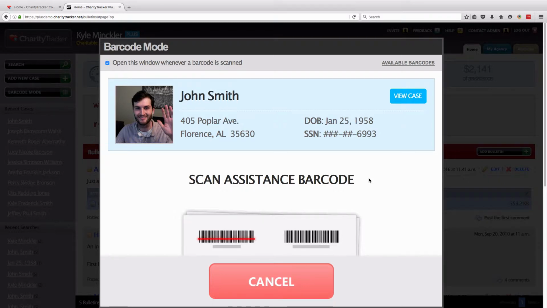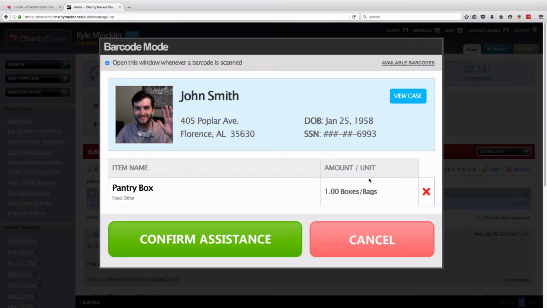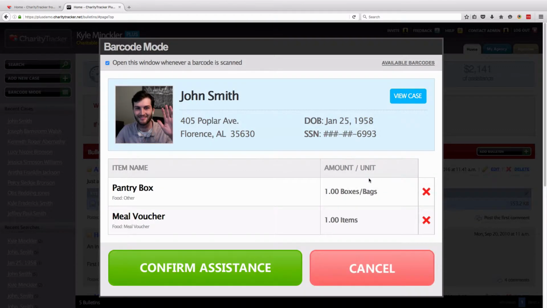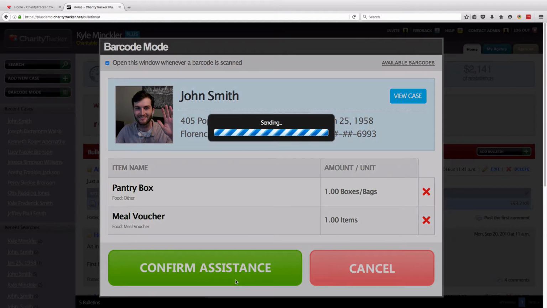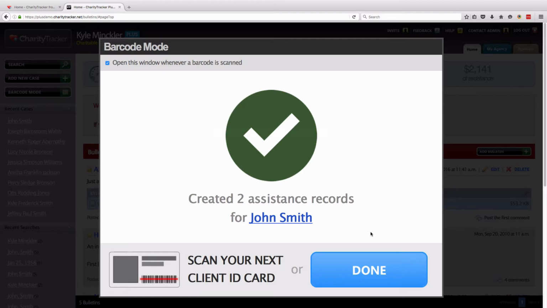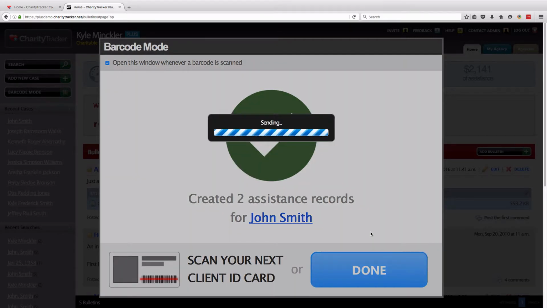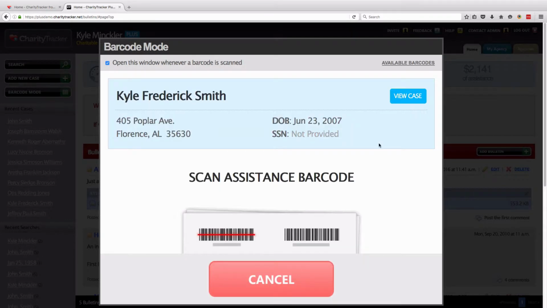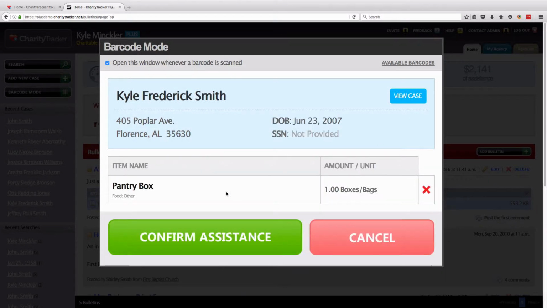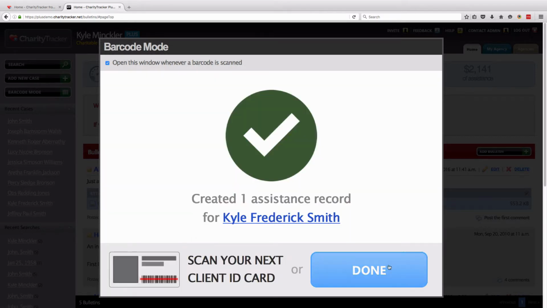We'll say he received 1 box from our food pantry and a meal voucher. We can click the Confirm Assistance button when we're done. Now we're ready for the next client. Scan that person's ID card, and then we scan the barcode associated with the food pantry box barcode. We can click Confirm Assistance again, and then Done if we're done scanning client IDs.